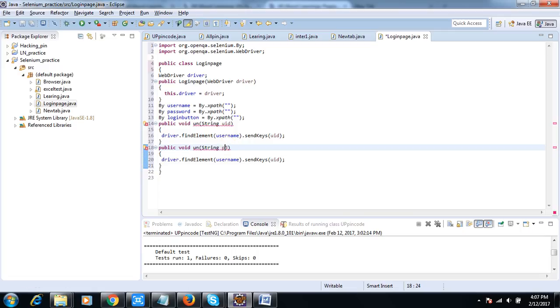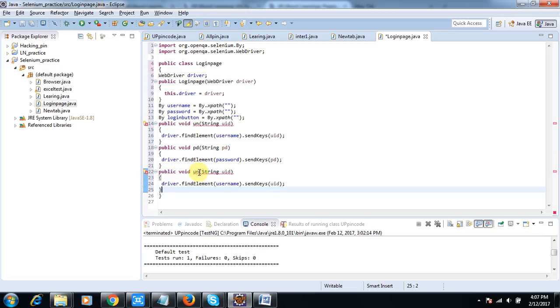You can do a more efficient way. You can also find that element here and send the keys here. Oh, sorry, the method name will be pd. And then one more time, public void login button. So we just need to click on the login button. So say it login button and just click on it.